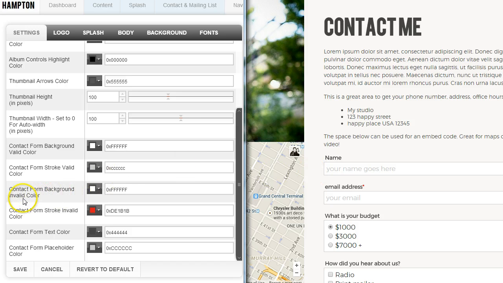The contact form background invalid color is if somebody goes to submit the form and they haven't fully filled it out yet, any required fields, it's going to change that color. Right now we just kept it at white, but you'll see that the stroke will turn red based on this option right here. So you can make it all red so it's easy for people to find, or you can just simply do the stroke. The contact form text color is going to be right here where it says name or email address, and then the contact form placeholder color, this right here, is going to be where it says like your email or your name goes here, so that you can prompt people and help them out when they're filling that out.